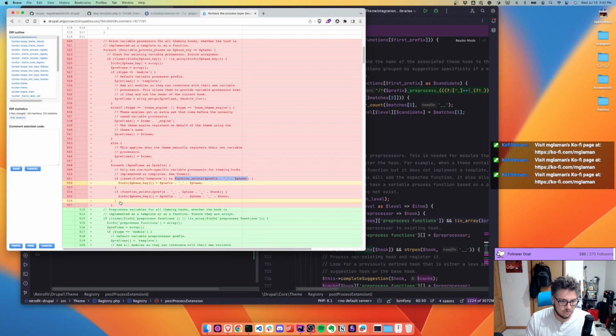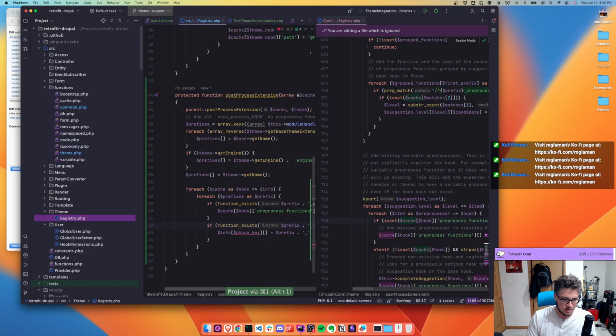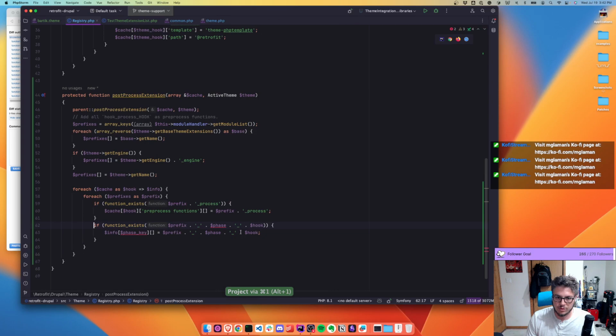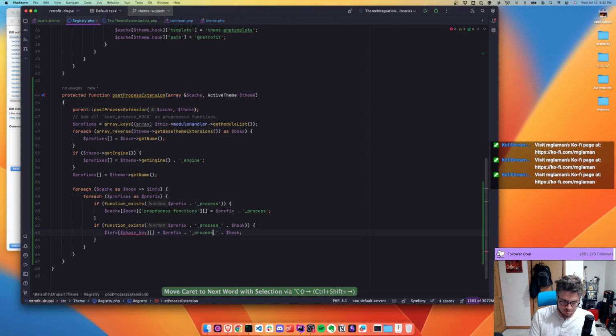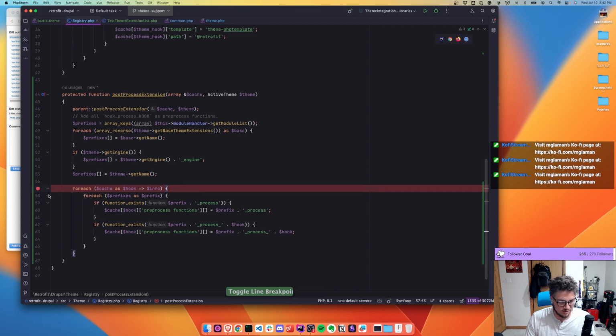So if function exists, I'm just going to copy this and clean it up. I'm going to close the parent. So phase we know is process. And this is also it. So I'm going to put a breakpoint and we're going to see where this goes.